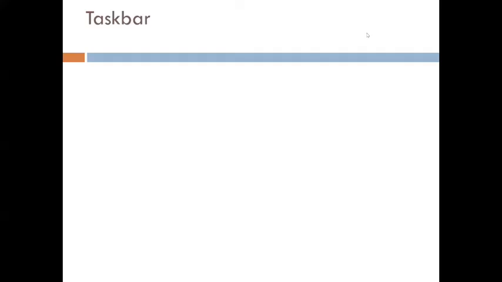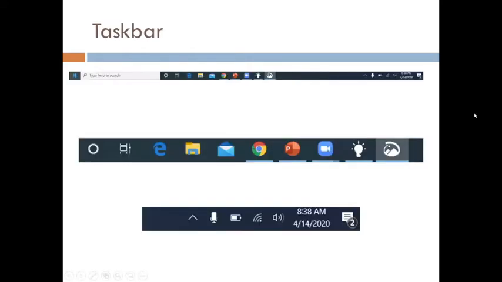All right, everybody, let's talk about the taskbar. The taskbar is the whole entire bar located on the bottom of your screen. We've already talked about the start menu and the search bar. So this whole part is also part of your taskbar. These are your programs.